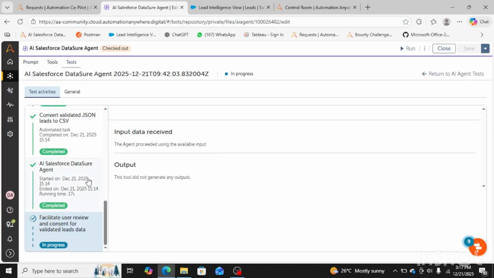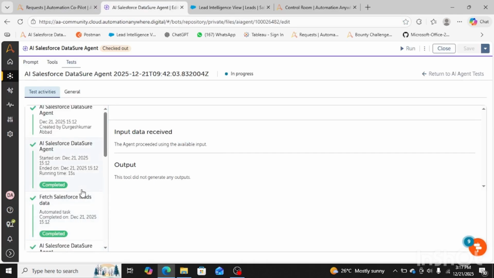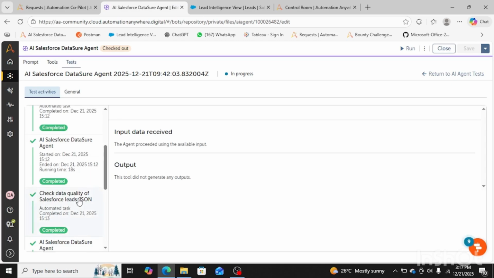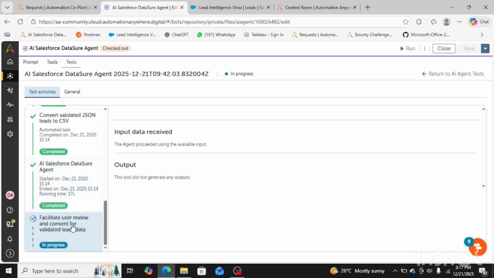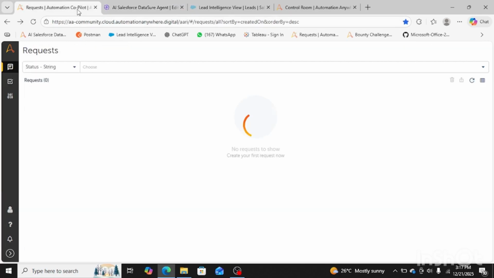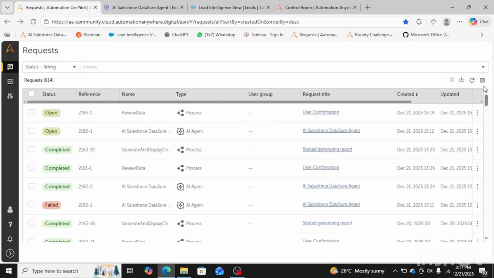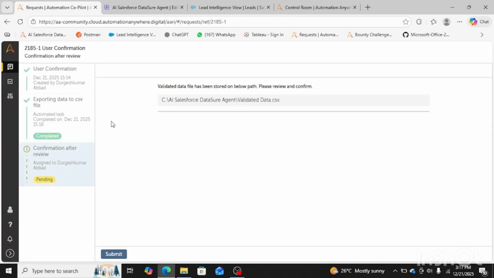All right. As we can see, data has been fetched from the Salesforce leads, validated, and further converted to CSV for user review. So here we are at the stage of facilitated user review and consent for validated leads data. There should be a request to validate the data. Yeah, as you can see, it is waiting for user confirmation. And it says the validated data file has been stored on the below path, please review.